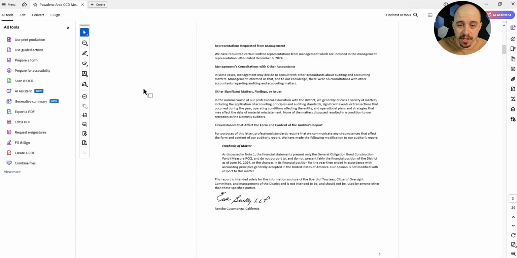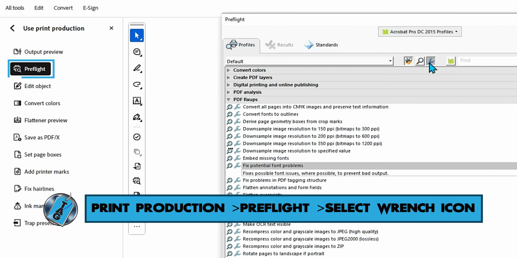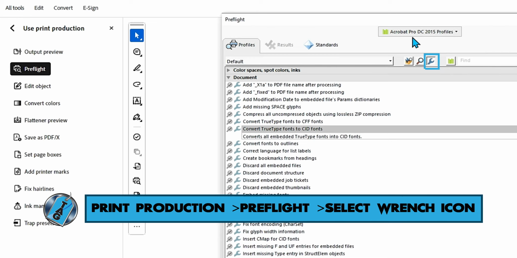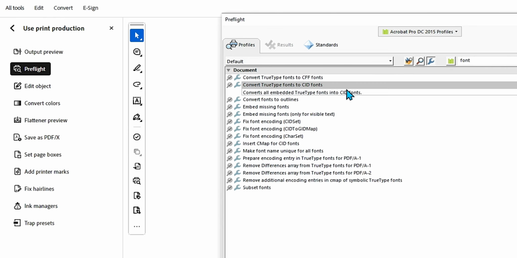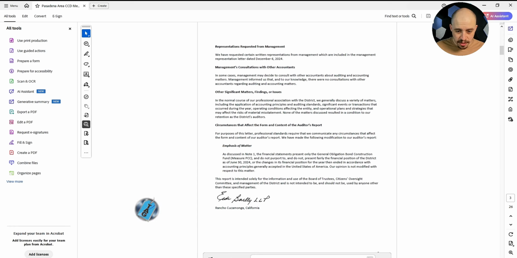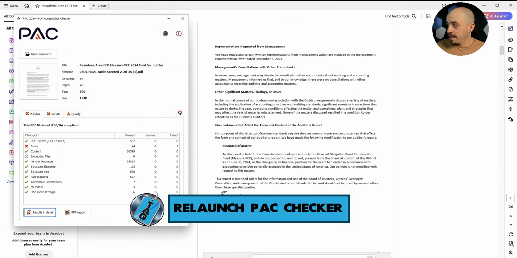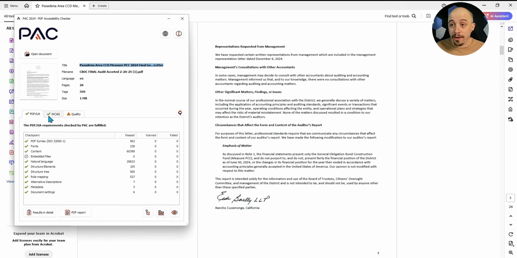If I go to print production, and then we go to pre-flight, we then select the wrench icon from the Acrobat Pro DC 2015 profile dropdown, and then we search the word font. There's an option in here that says convert TrueType fonts to CID fonts. So we're going to select fix. We're going to resave our file. We're going to relaunch the PAC checker, and let's test our file one more time. And that appears to clear our errors for that specific font problem.